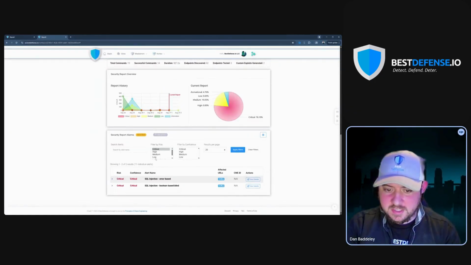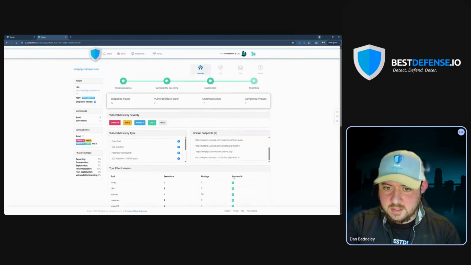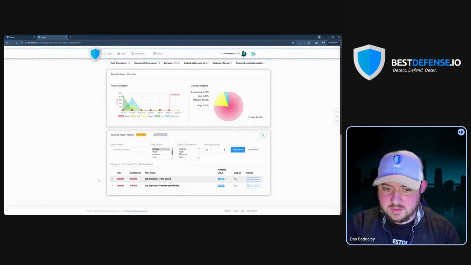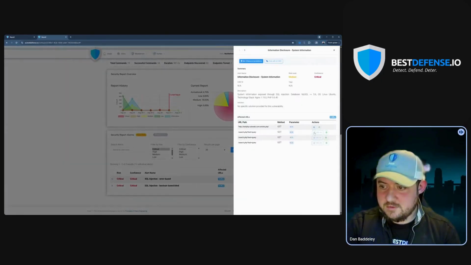And once it's done, you'll see a table similar to this, where you can apply filters here for the table to be able to bring it down to just criticals. You have the ability to create individual issues for all the different tasks. The page will slide out.